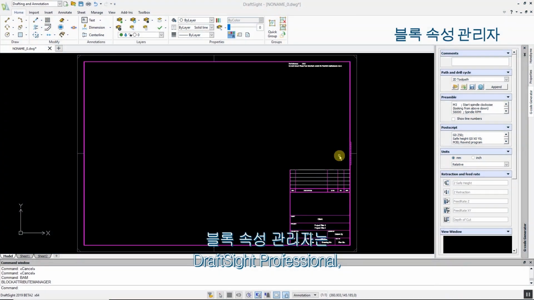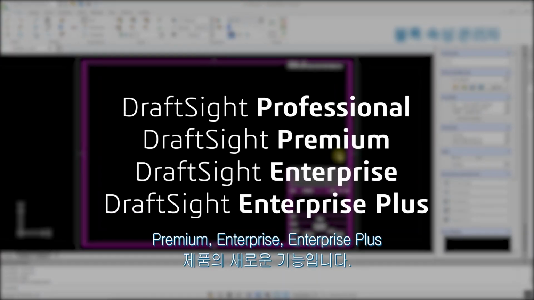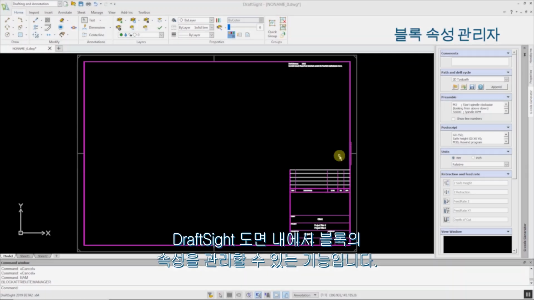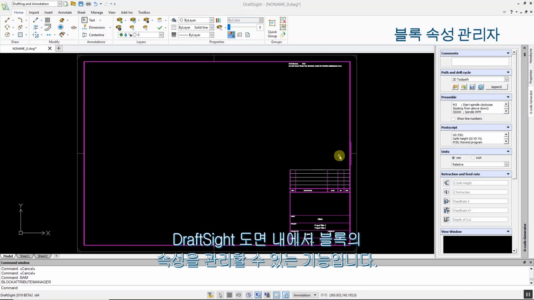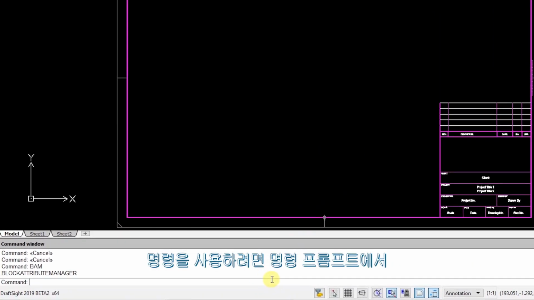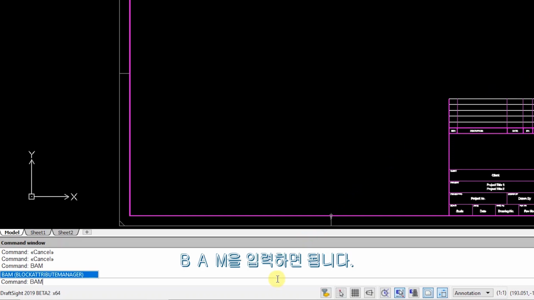The Block Attribute Manager is a new feature in Draftsight Professional, Premium, Enterprise, and Enterprise Plus products. As the name suggests, it allows you to manage the attributes of blocks within a Draftsight drawing. To start the command, simply type BAM for Block Attribute Manager at the command prompt.